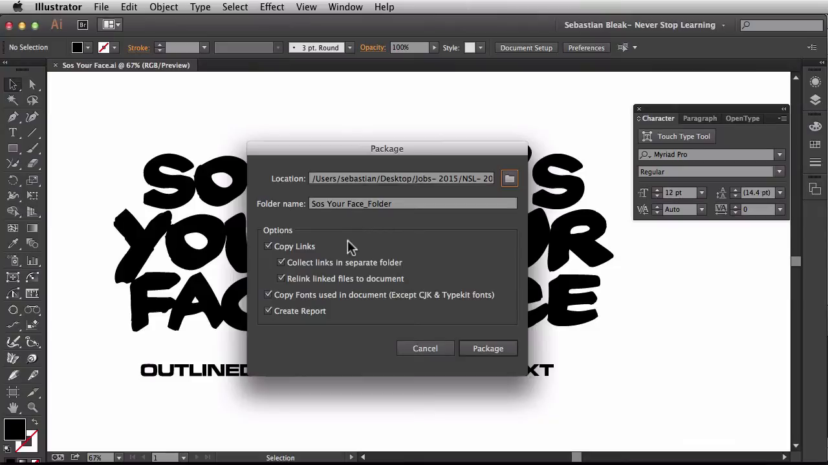Next we're going to come over here to the options section. I already have this checked right here where it says copy links. If we want to copy the links, you want to make sure that you have this checked. We also have some sub options for this. If I have this checked, it's going to collect links in a separate folder. That's going to help me keep everything nice and neat.